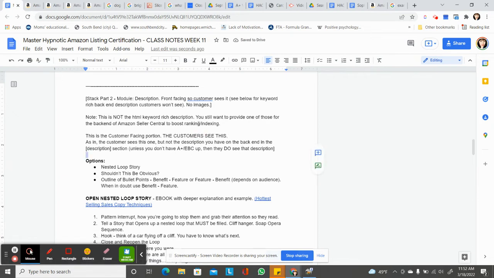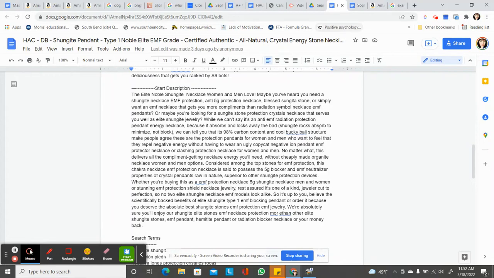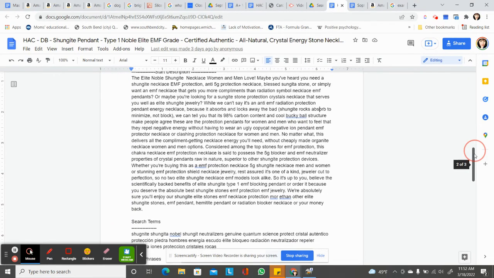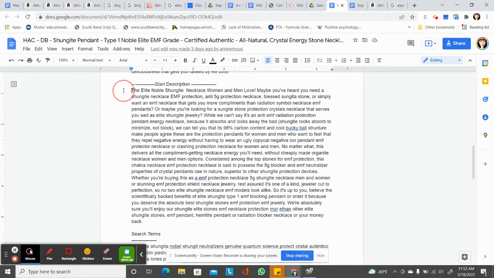So this is what we went over earlier. This right here, the HTML rich description, the customers won't see this. Do you guys see how ugly this is? This goes in the back end of Seller Central, just like your search terms do, just like your back end keywords do. But this is like the original description where customers used to see this. But if you put up A plus for your brand or for your client's brand, they don't see this anymore, right? The customers won't see this.